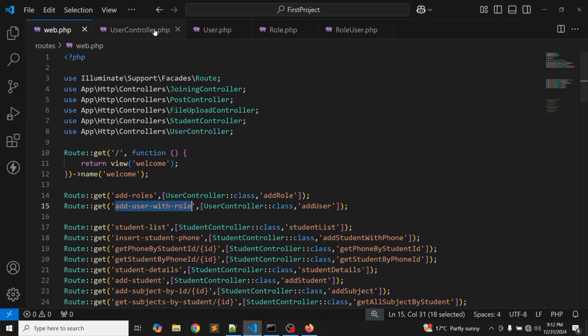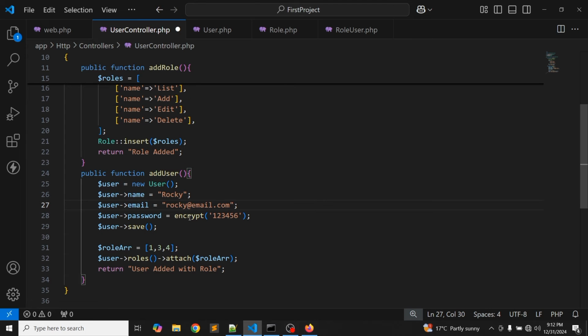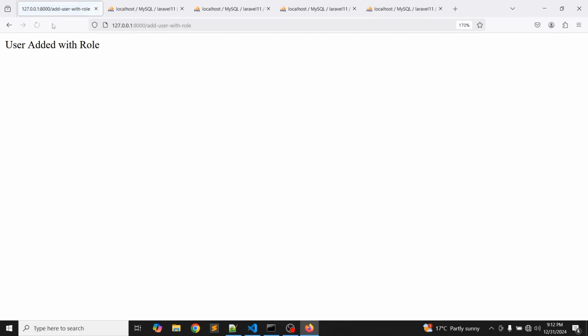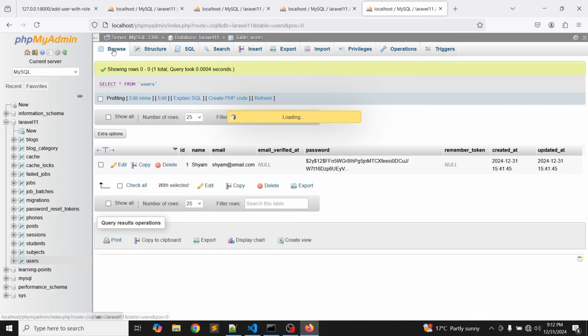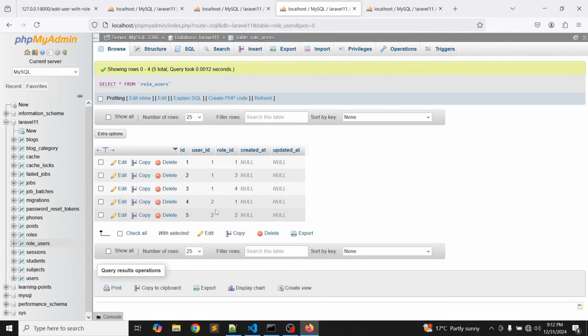Now I am going to add another user like Rocky, and here email ID, let's change to Rocky. Password is 12356, no problem. And here I am just going to give the permission for list and add. Okay, and let's refresh again. Another user should be created. Yes, and another relation should be created for ID 2. Yes, ID 2 is created, and the roles permission is created.